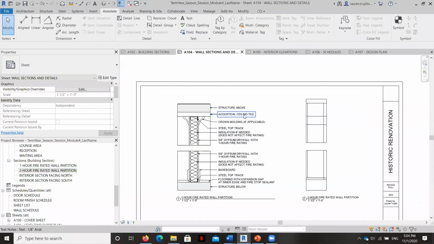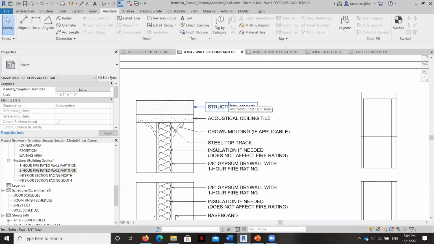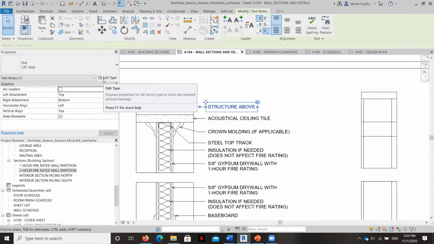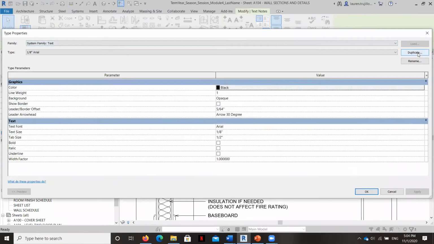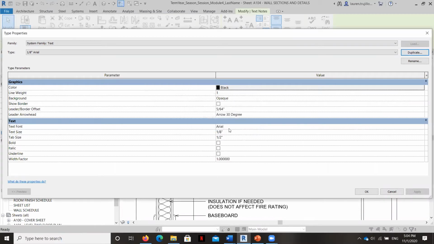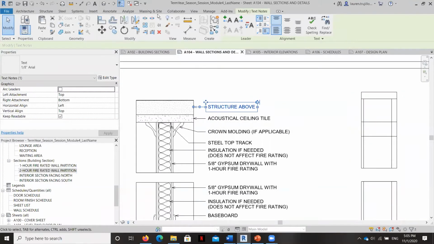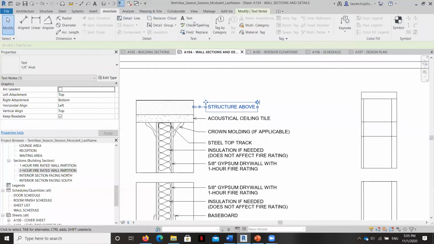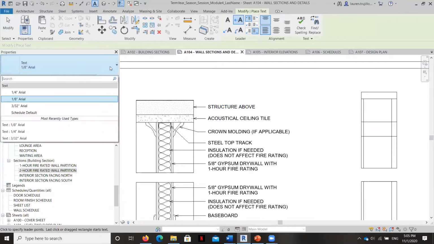So you can see here I've added in my labels, and I actually did have to reduce the size so that everything could fit and look nice. So all I did was just hit edit type, and then I duplicated. I renamed, yours will probably say 1/4" Arial 2. I renamed it to 1/8" Arial, and I changed this font size to 1/8". And then once I did that, all I had to do when I went to annotate was hit annotate, text, and then I just had to select the drop down of 1/8" Arial that I had made.